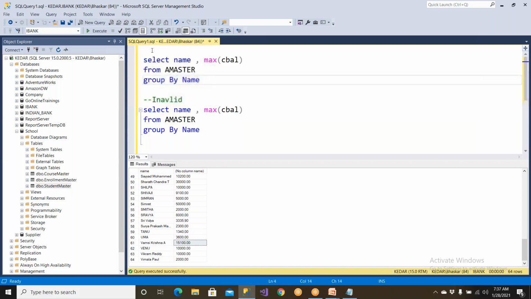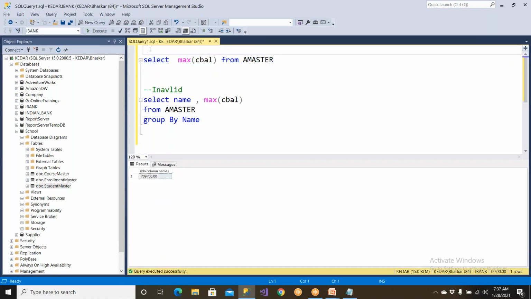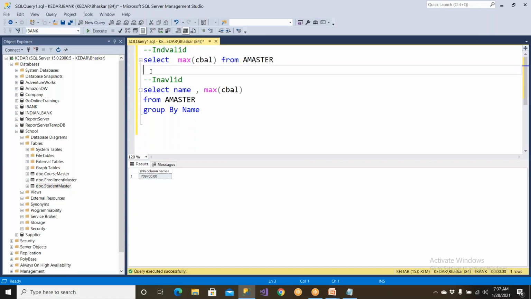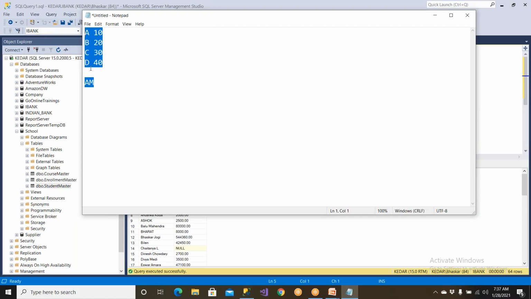If you write a statement like this, this is also a wrong query. Why? Because this will give you only the maximum balance. This is also an invalid query. Clear? This is not going to work, because you're not getting who has the highest balance. According to this, D has the highest balance.